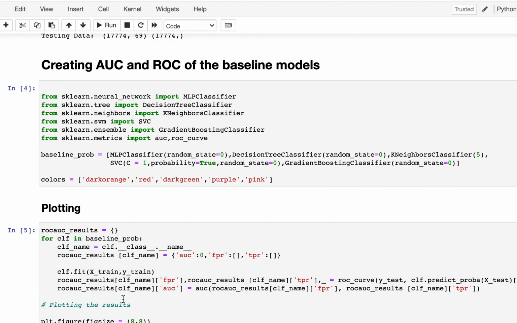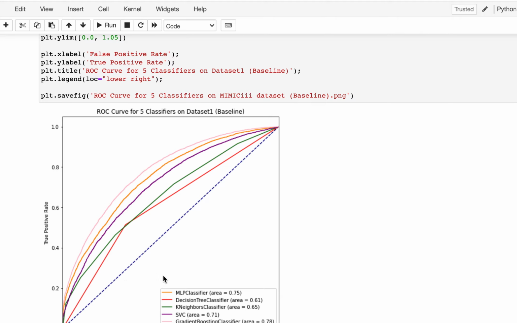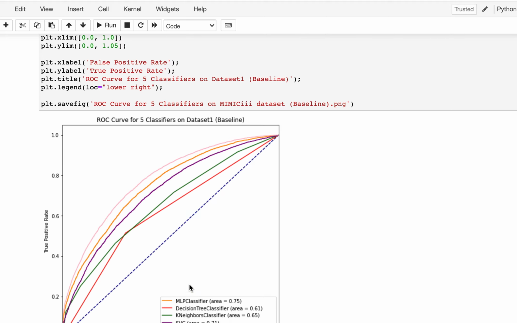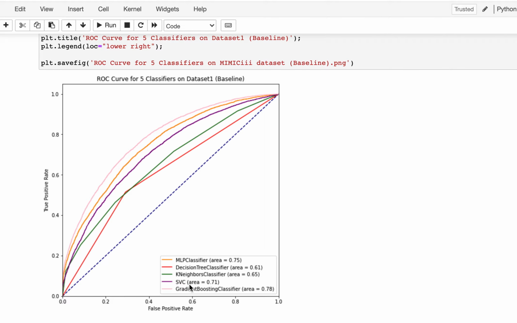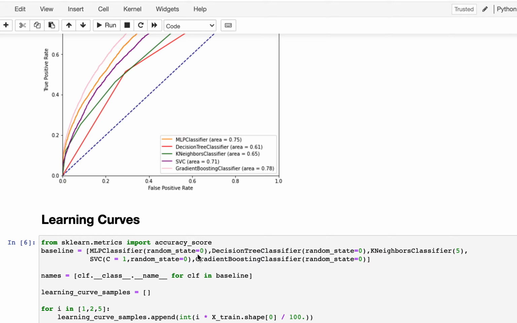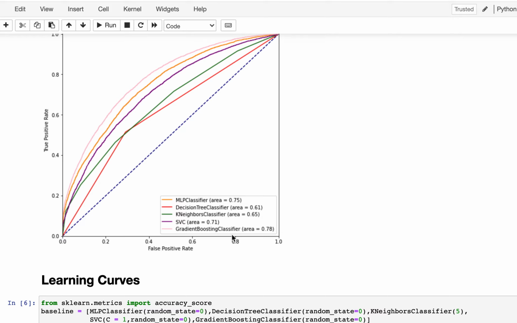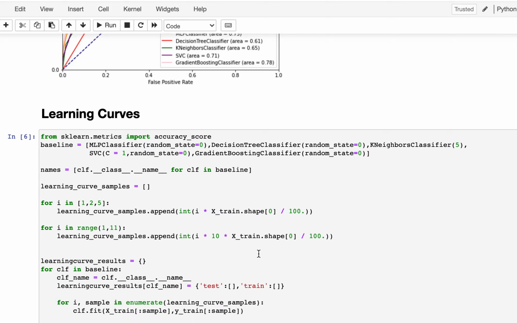Then I created the AUC and ROC curve baseline model. As we can see here, I used 5 different algorithms: MLP classifier, decision tree, k nearest neighbor, SVC, which is a support vector machine, and a gradient boosting classifier. This is our baseline model where the hyperparameters are not set, so these are the default parameters provided in scikit-learn. We see that gradient boosting classifier does the best, however no hyperparameters are set.